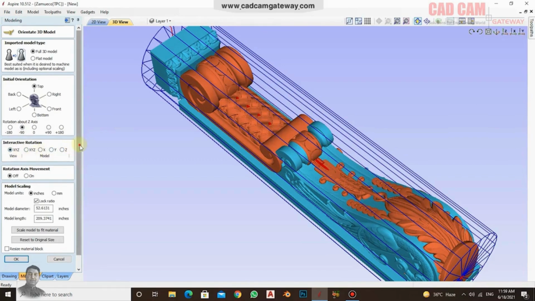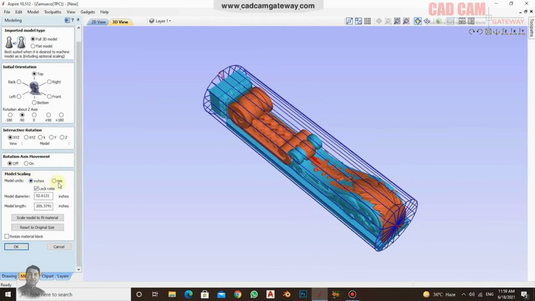After that, there's interactive rotation. In the same way, it creates rotation between the view and the model. Now, if we come to model scaling, this is the most important thing that you absolutely have to manage. How is that? It's like this. Since it was very large.